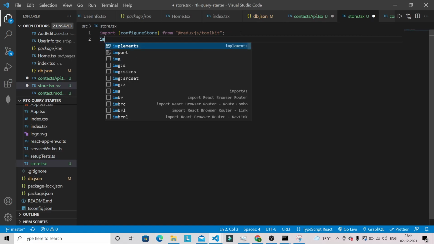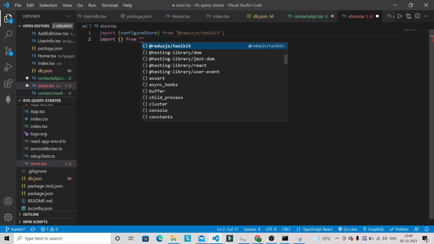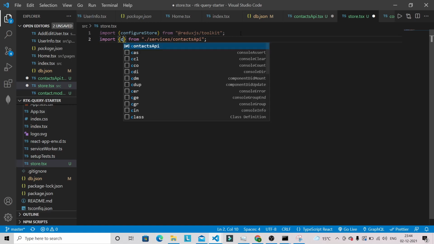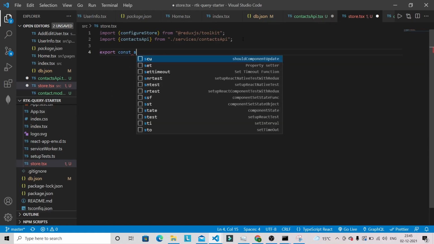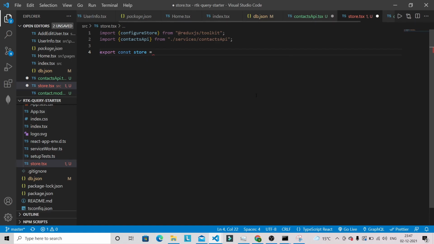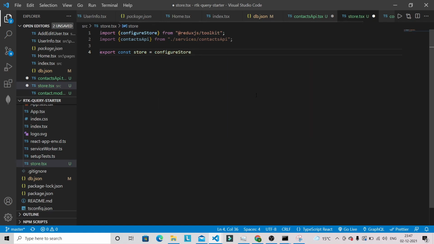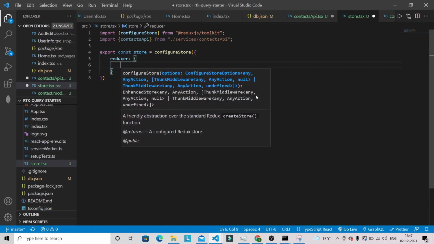And we have to bring this contacts API as well from our service folder. So from service folder we can bring this contacts API, and this will be contactsApi, and here we can export const store is equal to configureStore, and here we have to specify reducer. So guys, at the moment we don't have any reducer. So how are we going to hook this up?